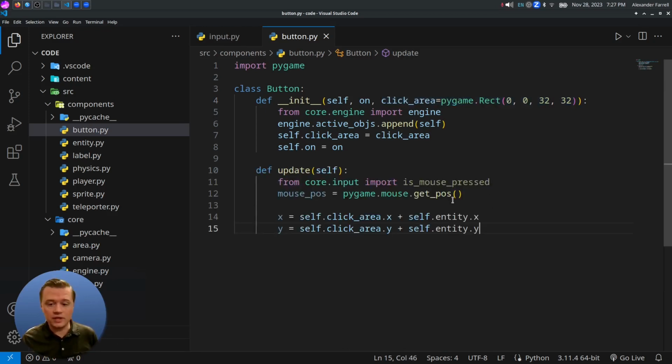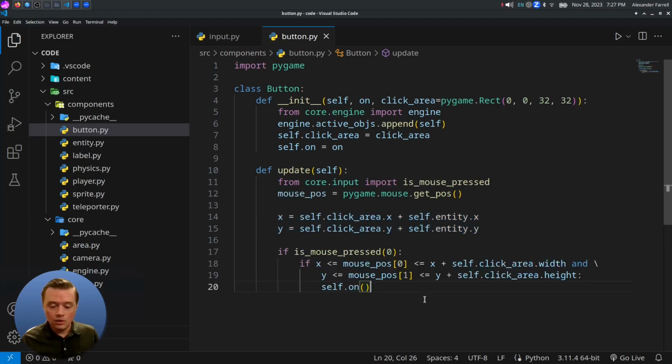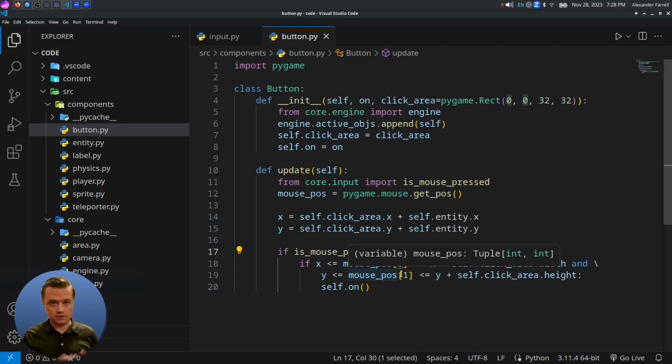Next, to set everything up, go ahead and get the current position of the mouse, and also we'll get the X and Y of the button, which is the top left corner of the button. We're going to check two things. One, that the left mouse button has been clicked. Is mouse pressed 0, meaning the first mouse button or the left mouse button. You can increase this number to do different buttons.